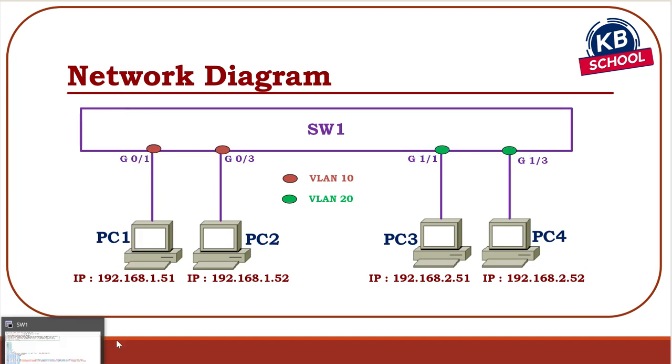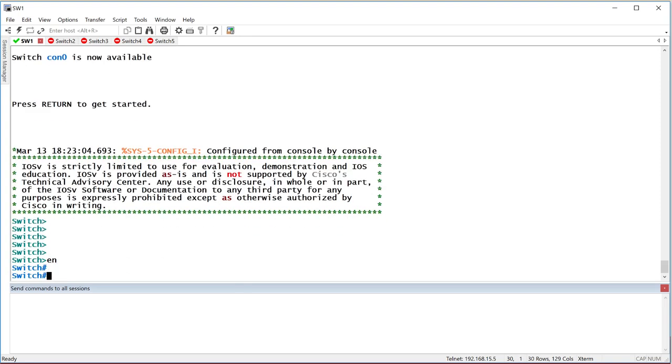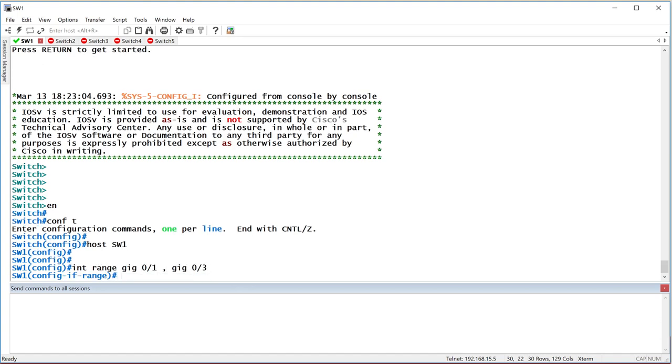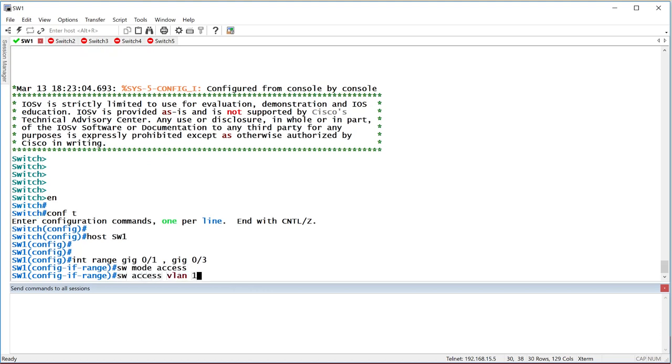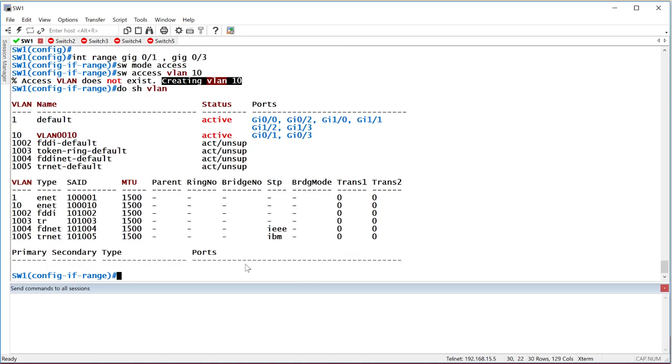So first thing, gig 0/1 and gig 0/3 should be in VLAN 10. I'll go to switch 1, that's the only switch that I have right now. Interface range gig 0/1, gig 0/3. Switchport mode access. Switchport access vlan 10. Now I don't have VLAN 10. If I don't have VLAN 10, it sees that I'm trying to assign a port to a VLAN that does not exist, so it creates a VLAN for you. See, VLAN 10 does not exist, creating VLAN 10. Not only that, it has put these 2 ports, gig 0/1 and 0/3, into that VLAN.